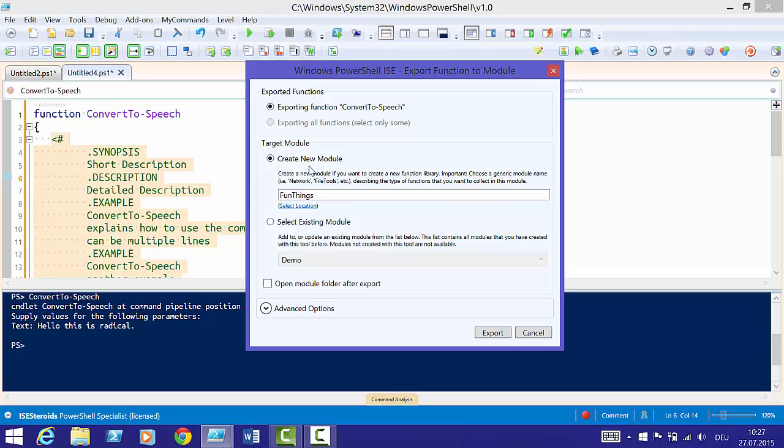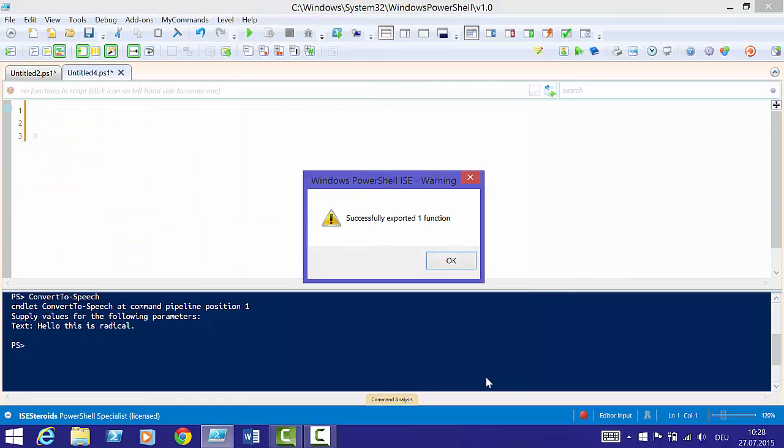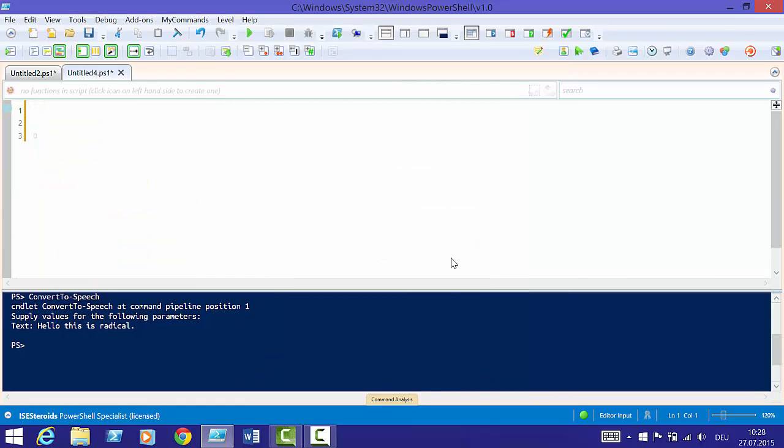So I'm using my personal document folder, and here I could say remove the function from my script, which is useful if you want to clean up a script and externalize your functions, move them out of your script into an external module. I don't do that now. I simply export this. Oh, I did check that. So it removed the function. Now the function is no longer inside of my ISE editor, but it is in a module now.